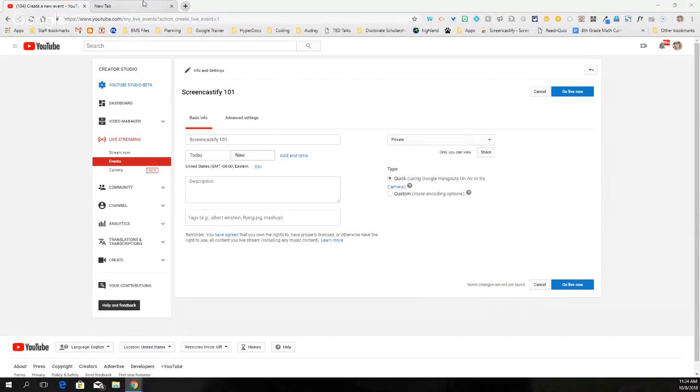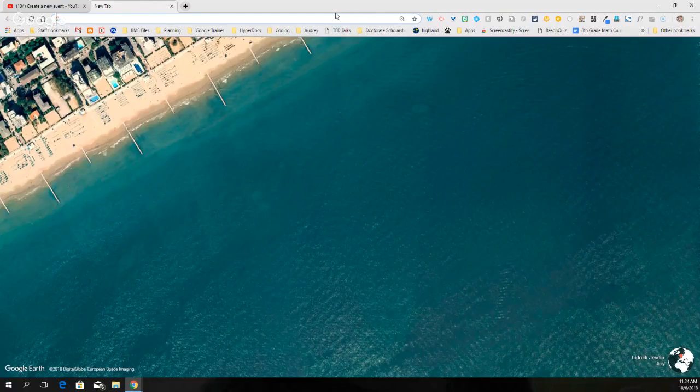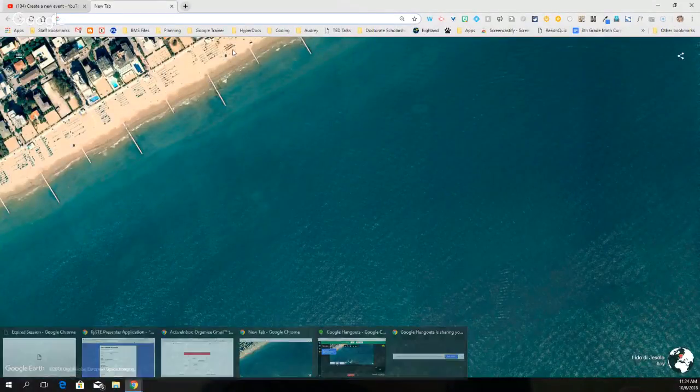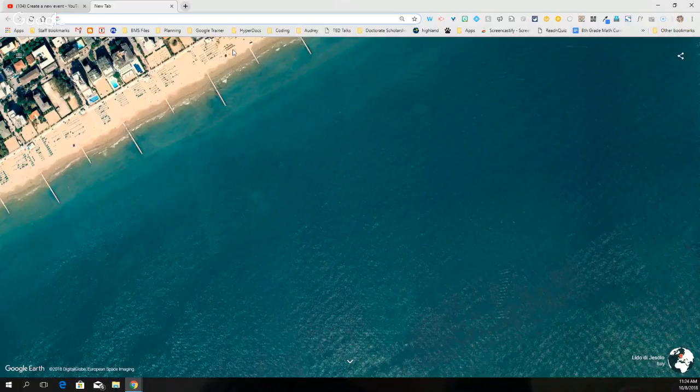So today we are going to be exploring how to use Screencastify inside of the classroom. This is just a basic getting started little tutorial for us. Screencastify is actually a Chrome extension, so you do have to be in the Chrome browser. And what it's going to do is allow you to either record your screen or to record your face, or you could do both.